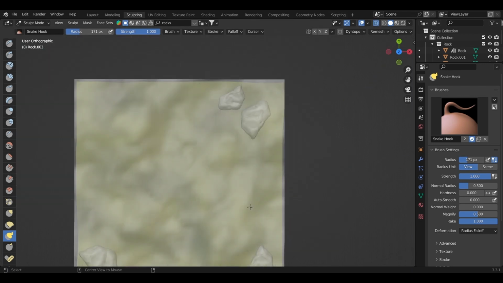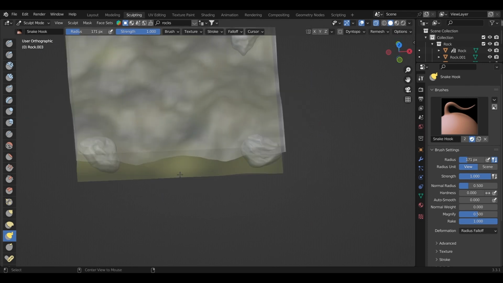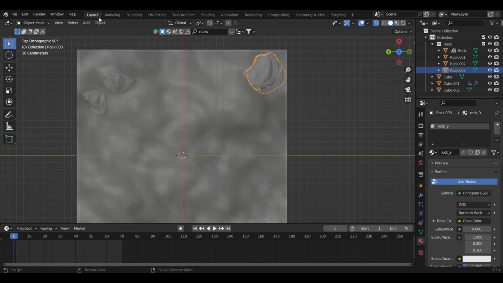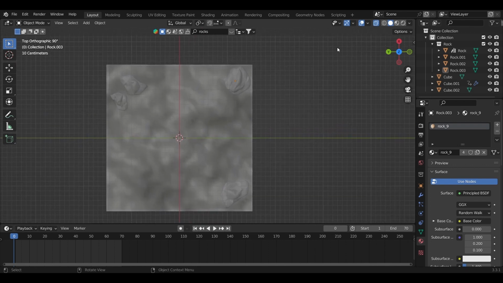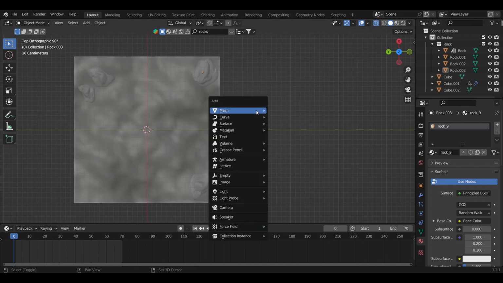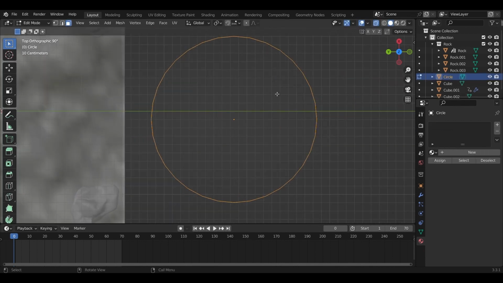I'm just going to try to create a scene here. Obviously you can do as you wish, just according to the way you want to create your scene. So I'm just going to use sculpting. I'm going to sculpt on the rocks, use the snake hook tool again, and make a few changes on the rocks just to bring some variations in the scene.